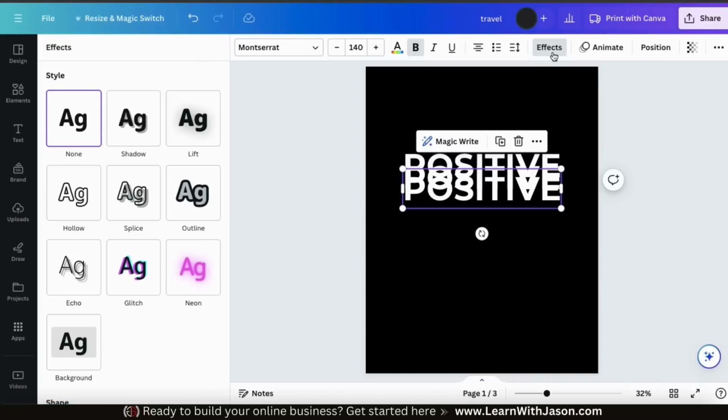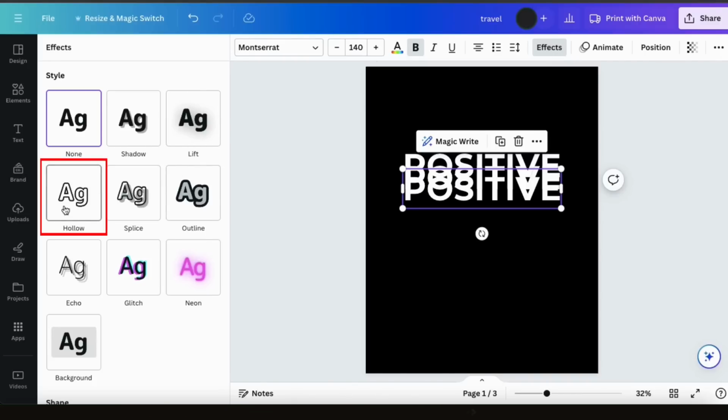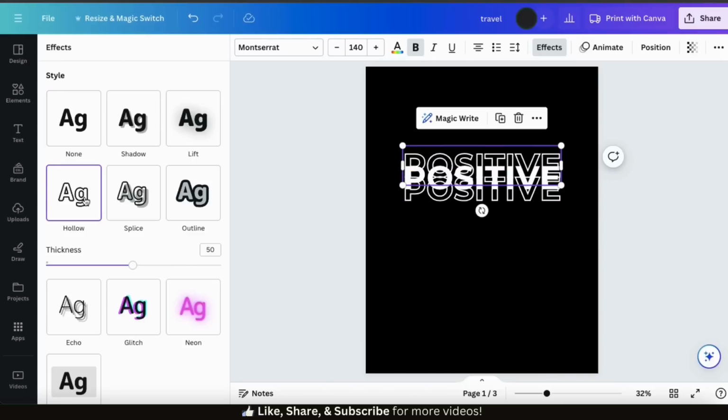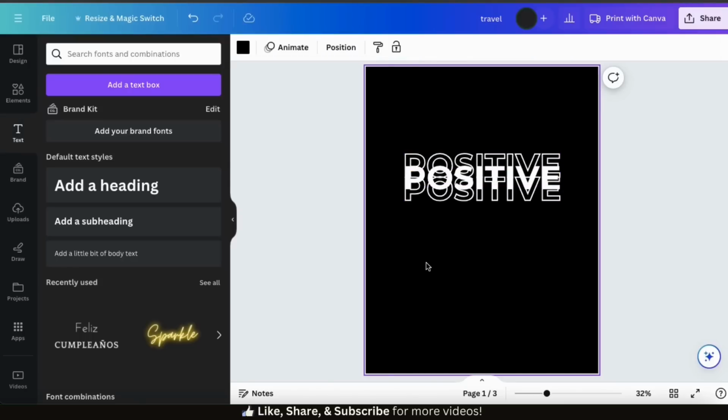This includes effects like a shadow effect, an outline effect, and even a neon effect. These are all pretty cool, so I definitely recommend that you experiment with them. But for my design, I think I'm gonna add the hollow effect to my bottom text and to my top text. There we go. Now my text is a little bit easier to read, but let's see what else we can do to help it stand out a bit more.